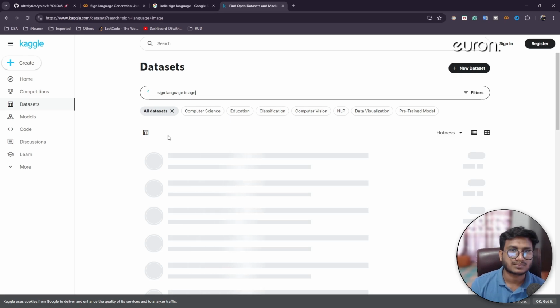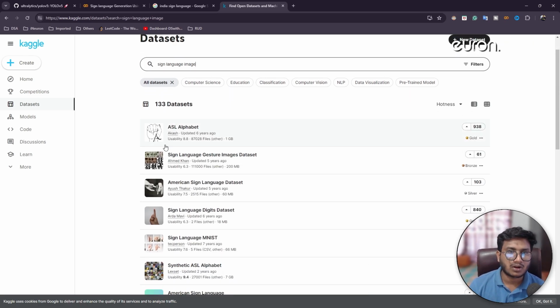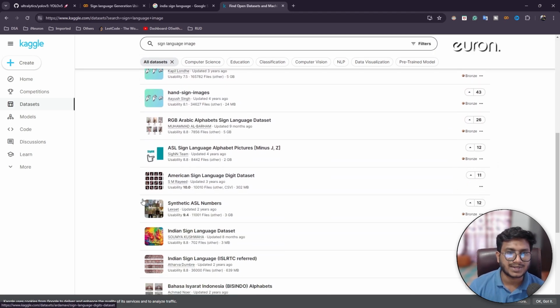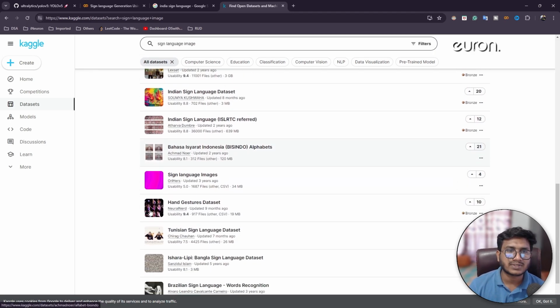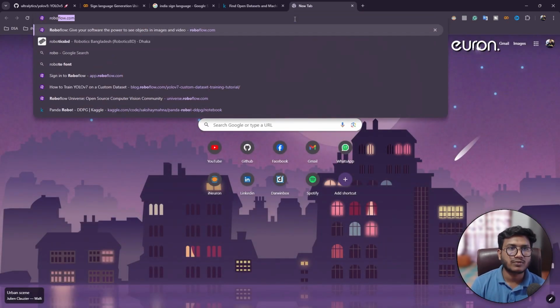Okay, image. See guys, you have lots of sign language data, as you can see. Now you can download any kind of sign language data and use it in your project. Apart from that, you can also use something called Roboflow Universe.